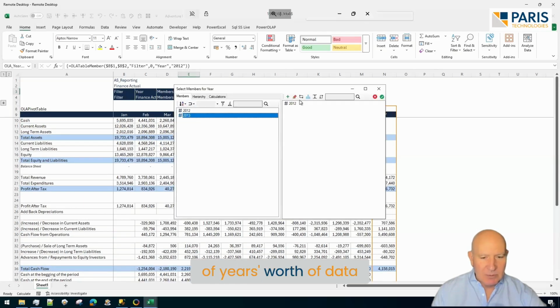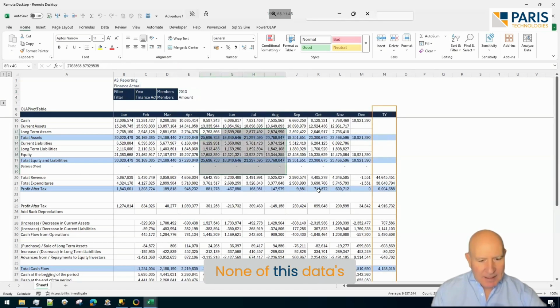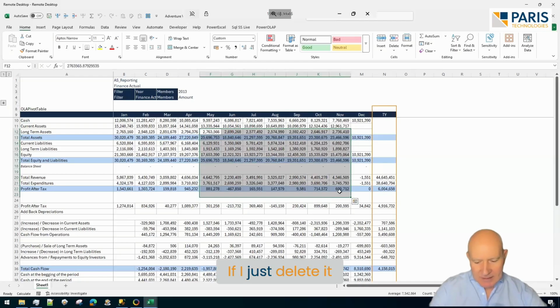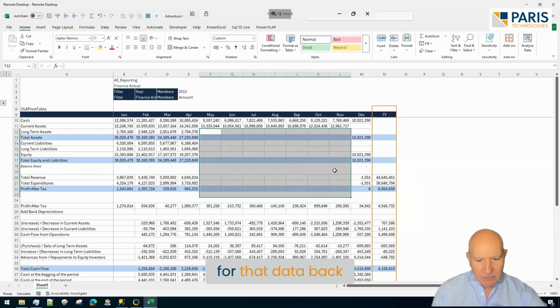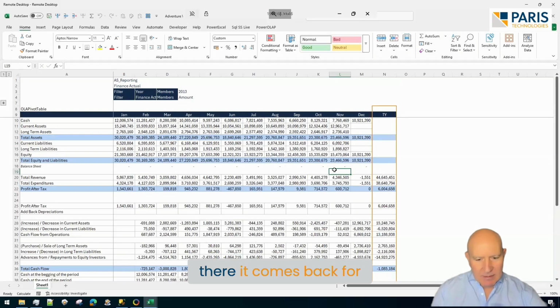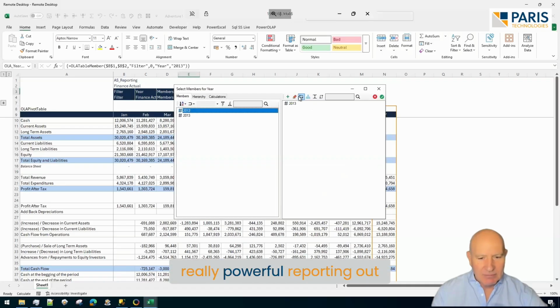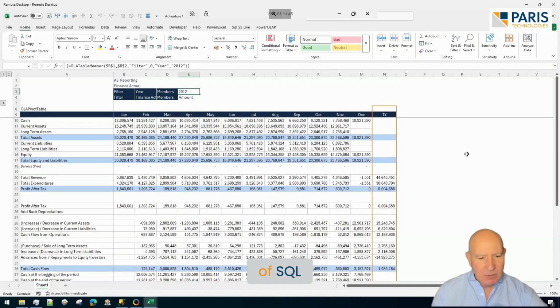This has got a couple of years' worth of data. All of this data is coming immediately straight out of that database and into here. None of this data is sort of living in Excel. If I just delete it, I can just ask for that data back. And there it comes back for me straight from the database. So very, very powerful, really, really powerful reporting out of SQL.